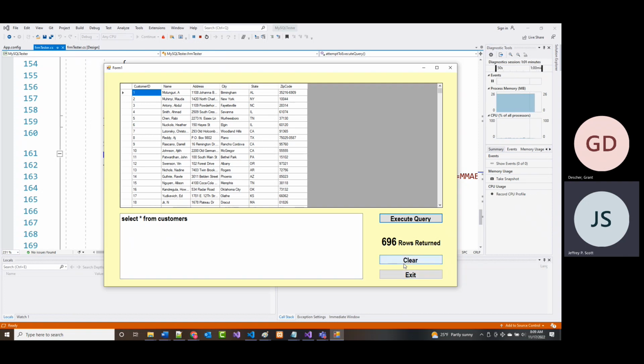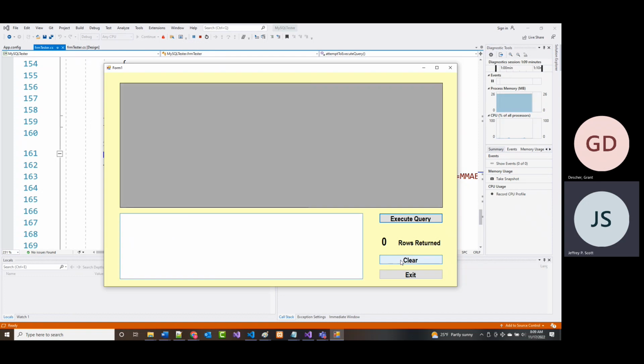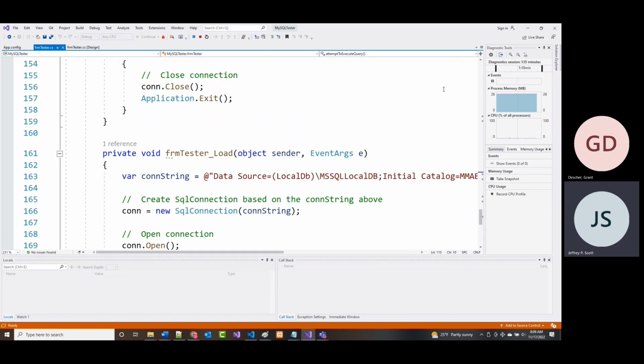When you clear, this is going to go away. This is going to clear. And the number that's here should be changed to 0, I believe. Yeah, and it is. And exit is our typical exit. So again, that's what we will end up doing on Monday.